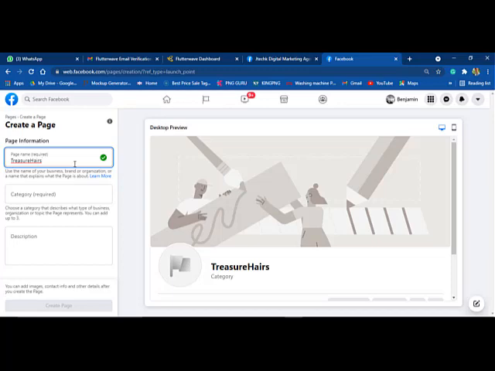Okay, let's add something to that. Treasure Hairs Online Store. Good. So this is the name of our page. Whenever someone searches with this name, the person will automatically go to your page.